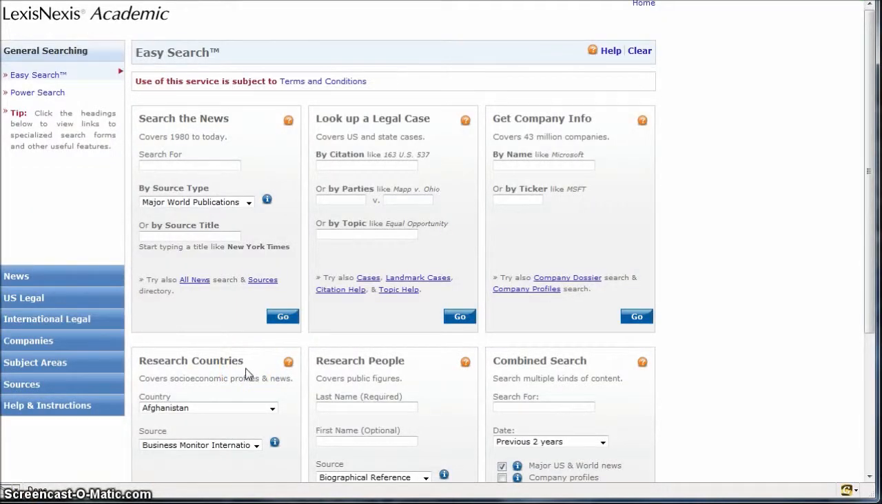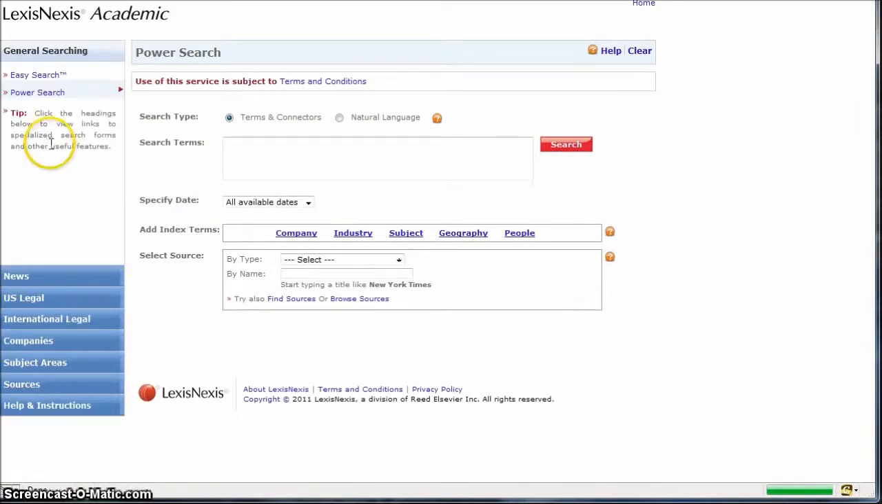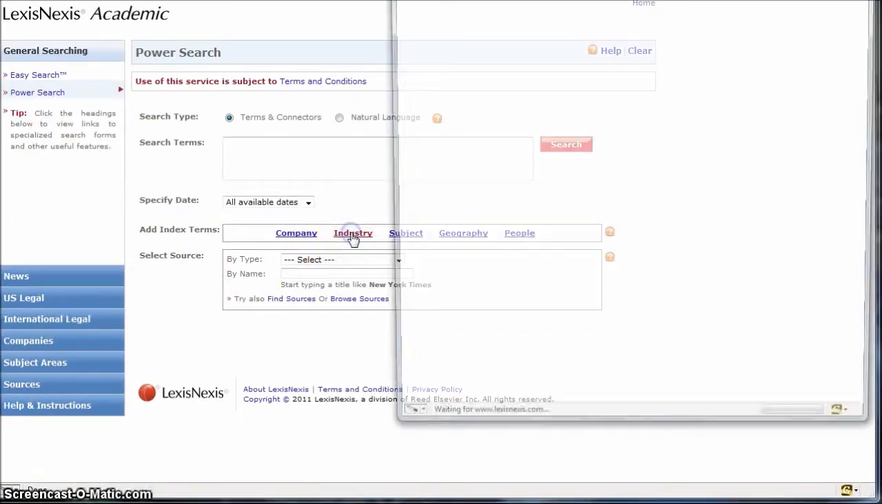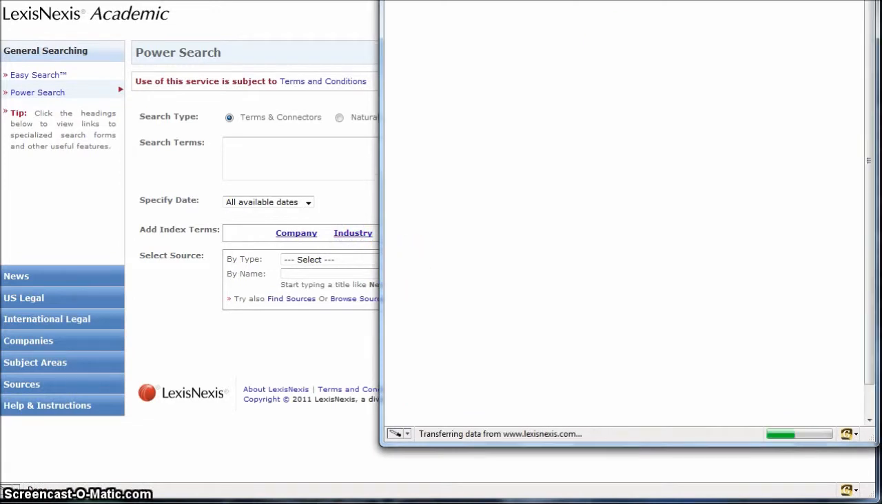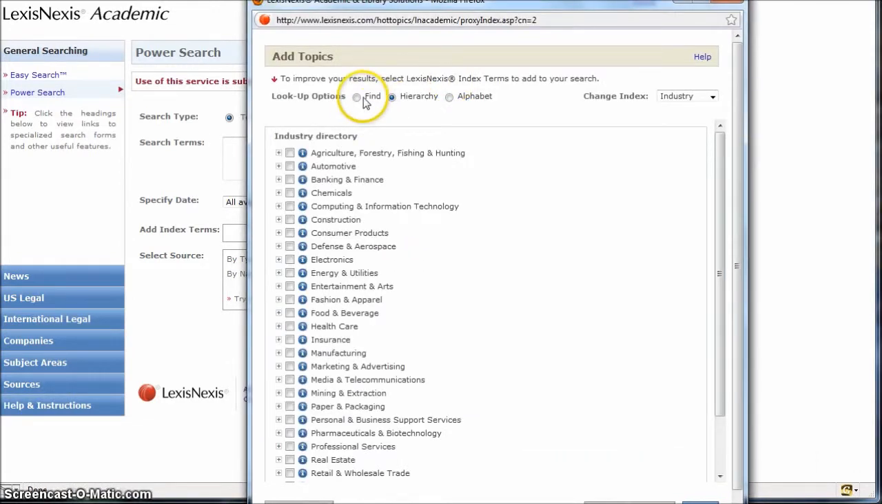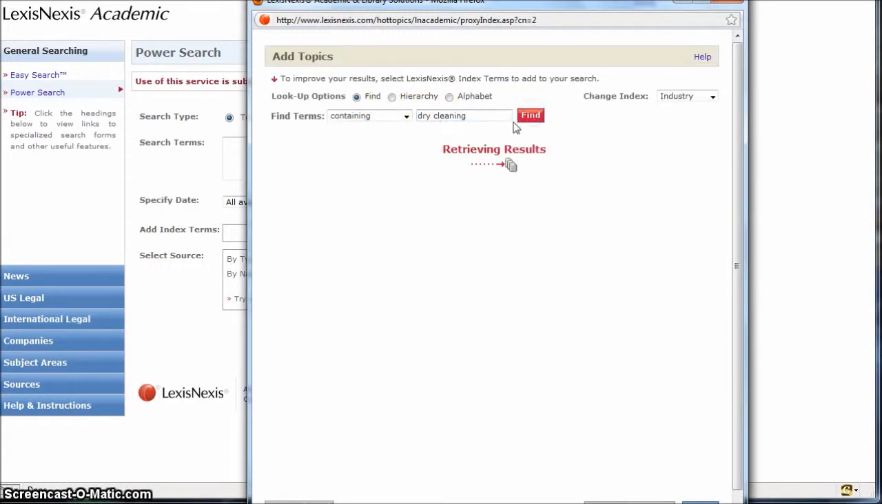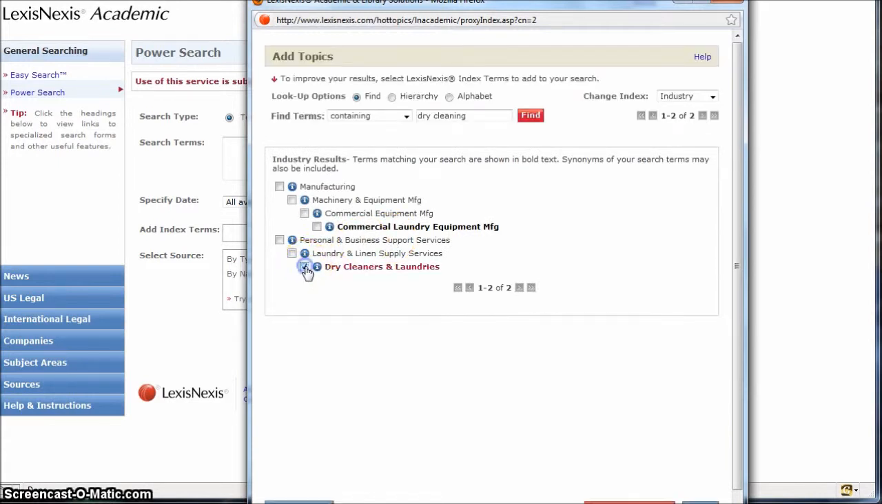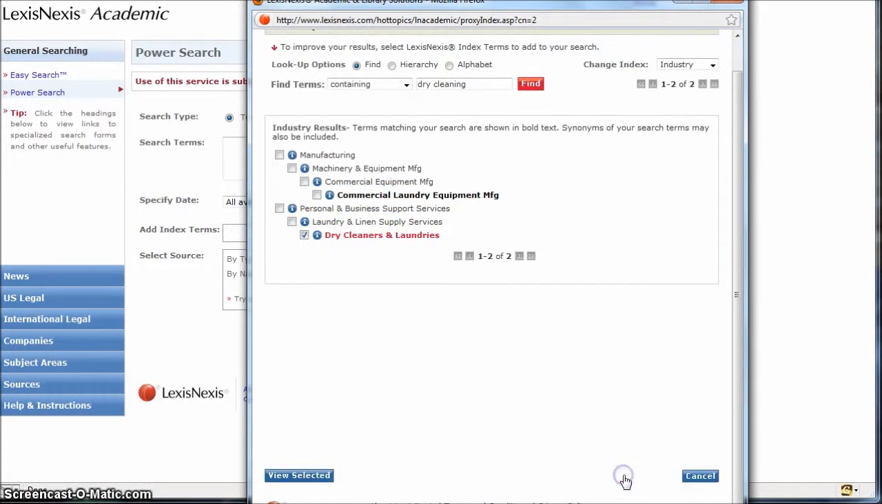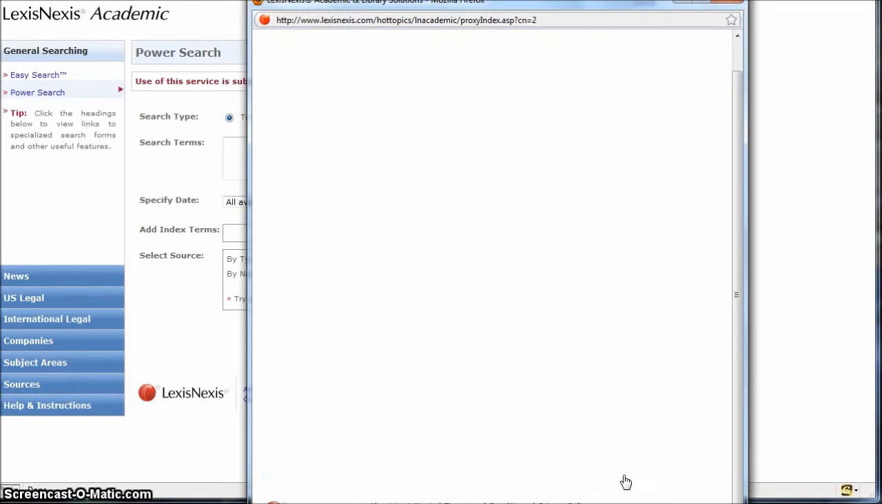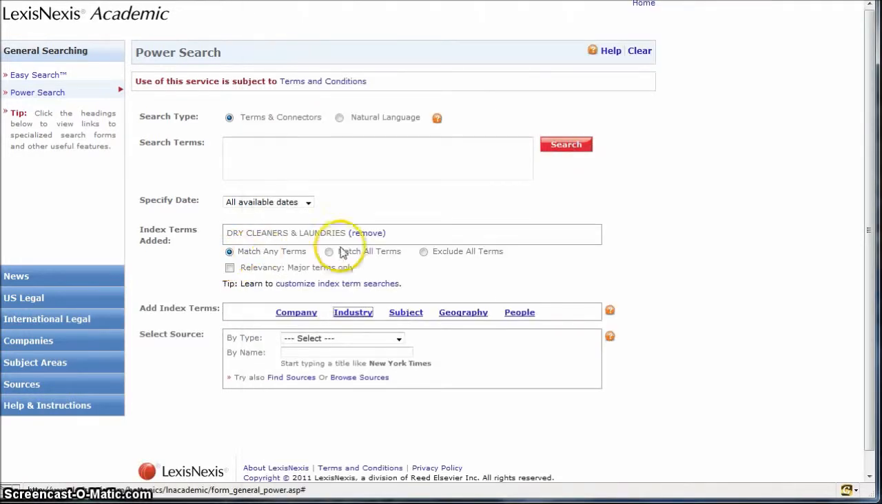LexisNexis is a really good place to get industry news, and what I would suggest once you get here is click on Power Search and actually go in and choose the industry you're looking for. So we're actually going to click Industry, and that will bring up a search box, and I'm just going to click on Find, and we will search for dry cleaning. Select your industry there, click OK, and it's going to put it right here for us.